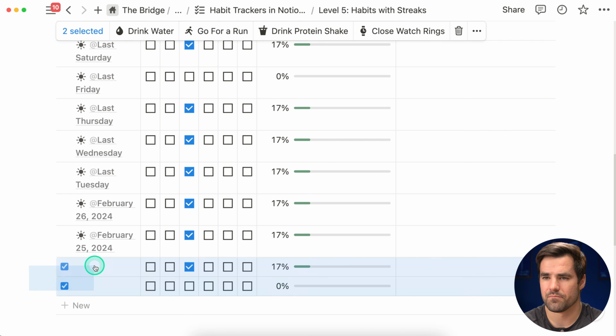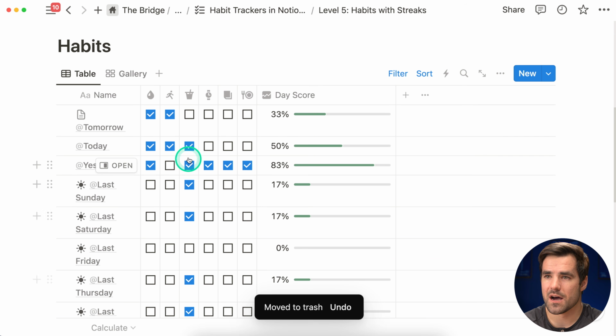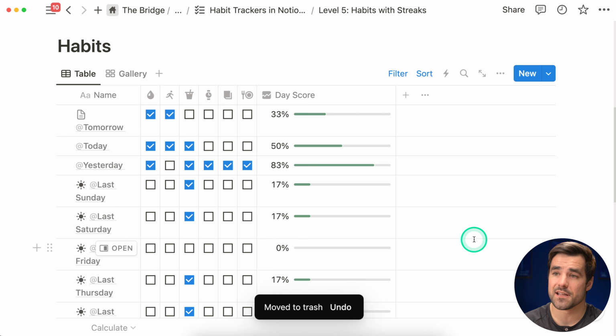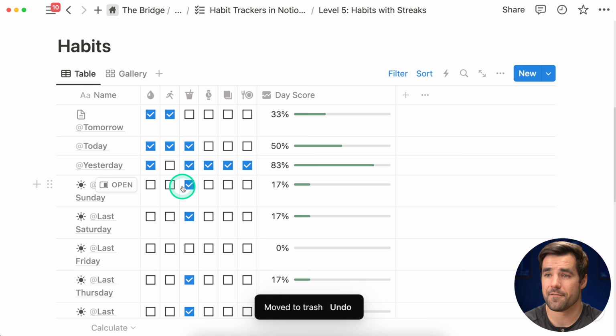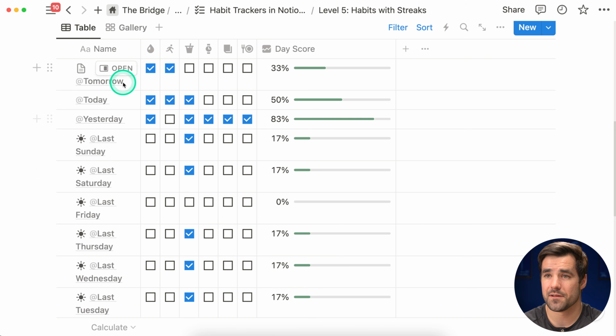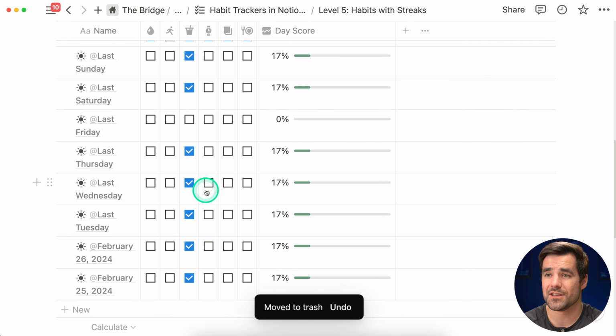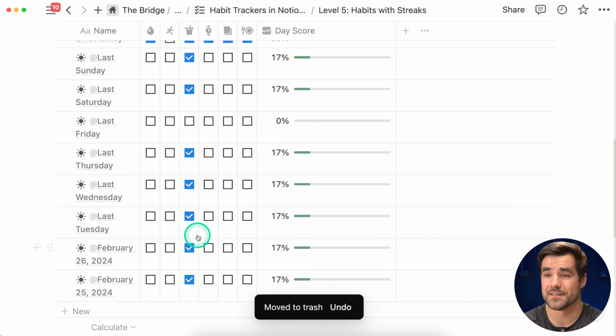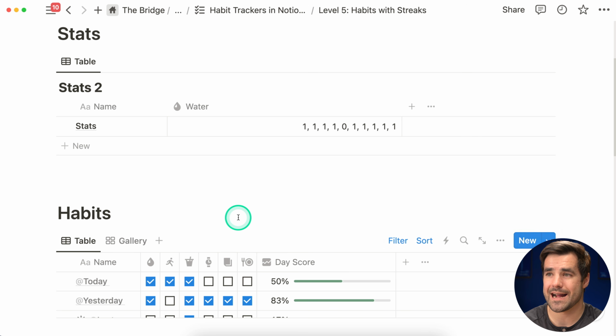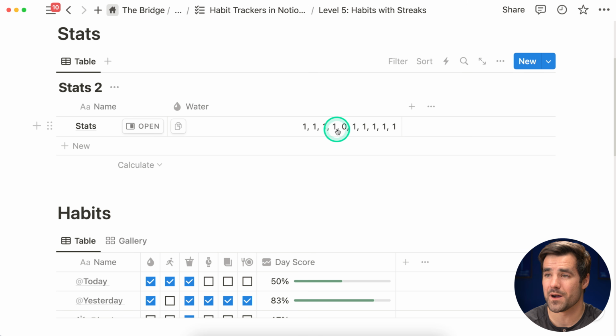In fact, these ones are blank, so I'm going to get rid of those. And then up here, we have a streak of 4. So ideally, what we should see is a streak of 4 as our current streak, because this is a tomorrow page. In fact, we can probably just get rid of it at this point. And then we should see a streak of actually 5 down here. And if we come back up to our stats area, we can see we have a group of 4 ones, then a 0, and then a group of 5 ones, representing our longest streak.